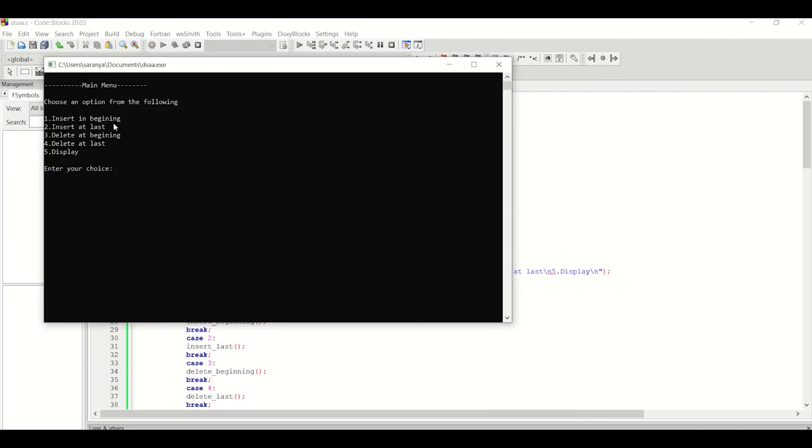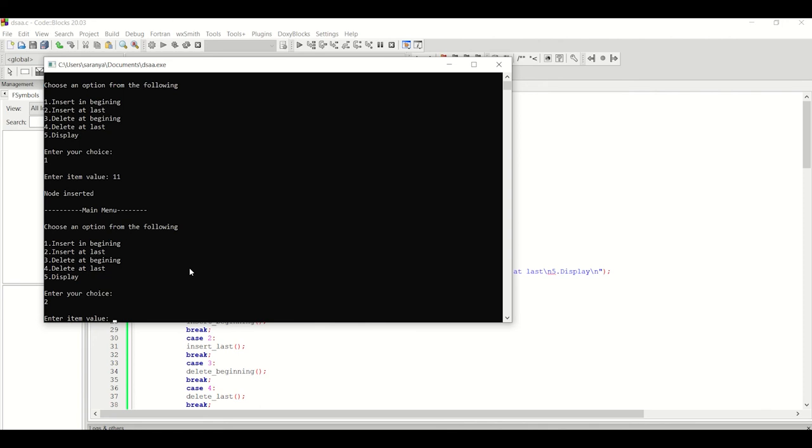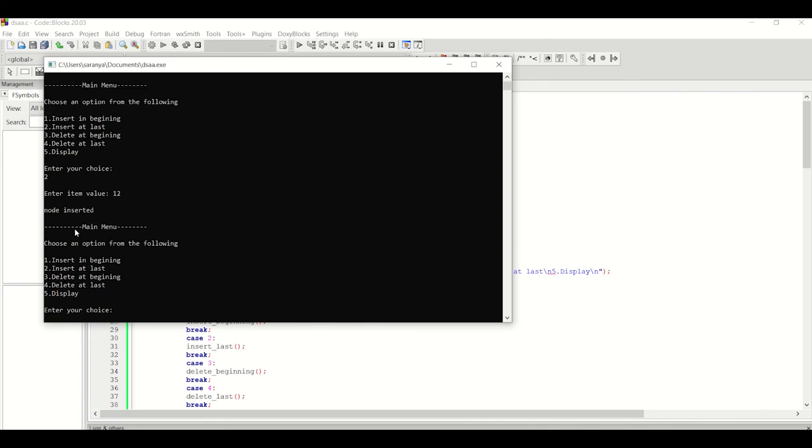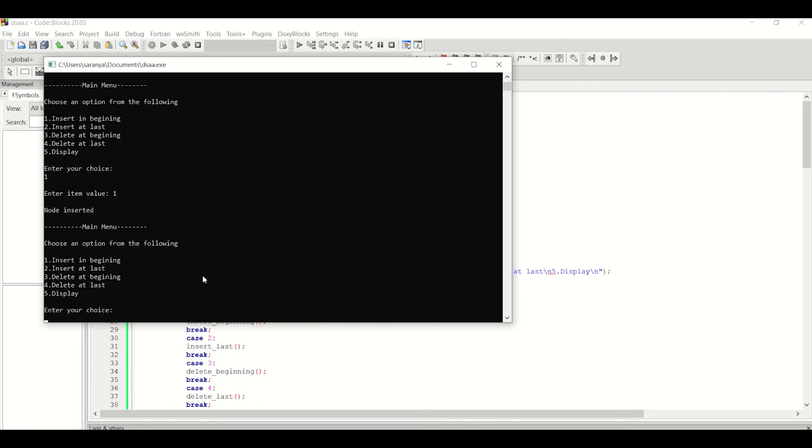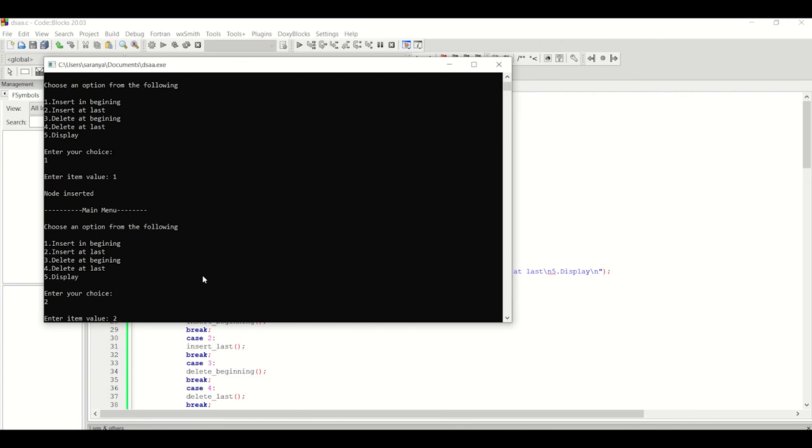It asks us for a choice, and I'll give 1, that is insertion at the beginning. So I'll insert a value as 11. The node is being inserted. Now I'll give 2, that is insert at the last. I will give 12. The node is being inserted, and again I will give 1. I will insert value 1, and again I give choice 2. I'll be inserting 2 as a value which is inserted at the last.